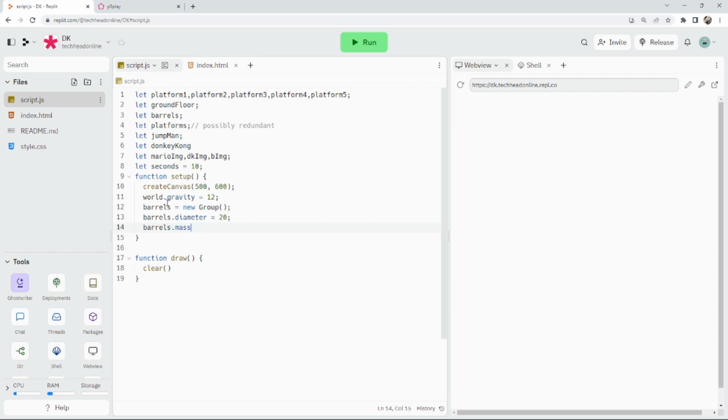Barrels.mass, because we want it to be heavier. I'm going to put 200. If I'm honest with you, I'm a bit new to using mass, so I'll play around with it later on. Because as it's set in P5, mass is based on the size of the sprite. So at the moment, with them being so small, I don't think we'll have very much mass, so we'll see how that comes out.